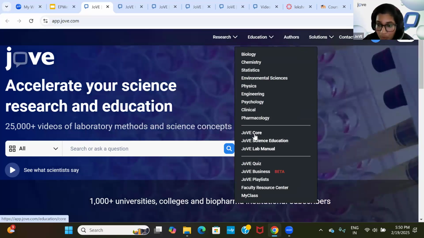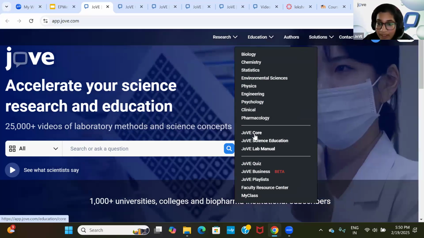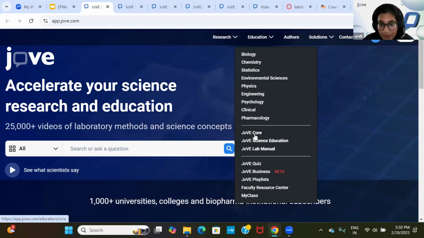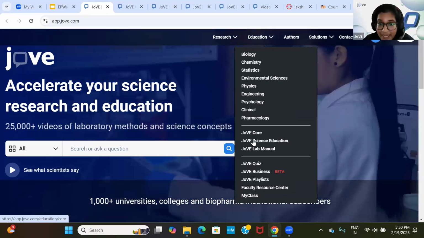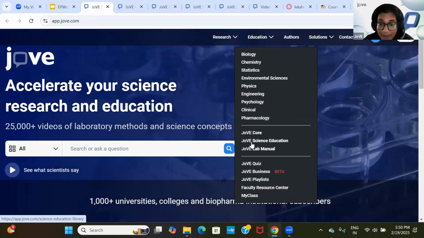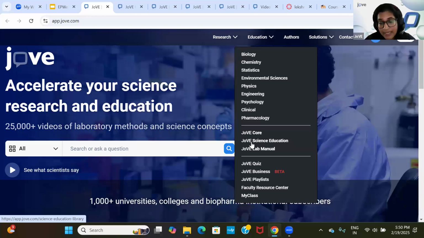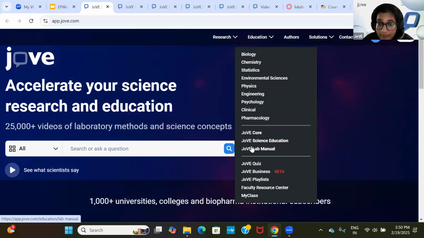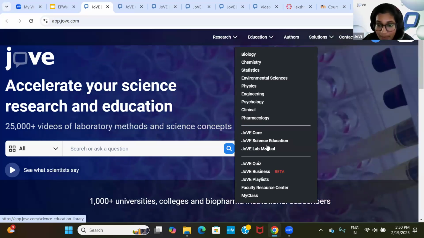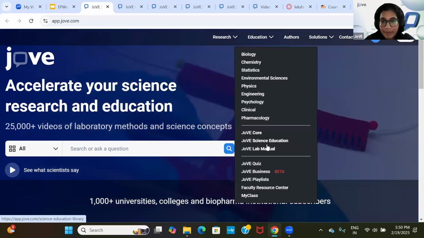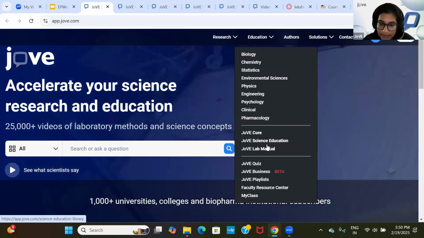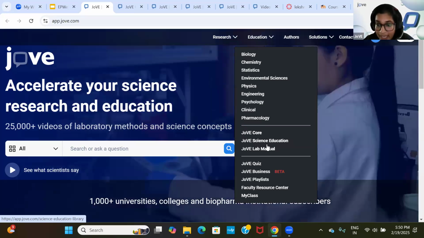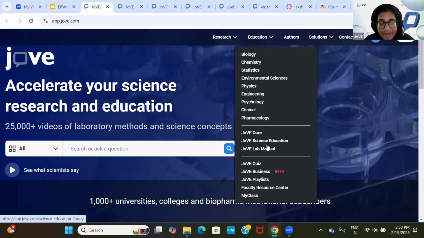It features JoVE Core, which acts as a video textbook using animations and real life experiments to explain undergraduate and graduate concepts. JoVE Science Education is a video library demonstrating scientific experiments virtually. And JoVE Lab Manual is an all-in-one teaching tool for any of the lab courses that you want to teach in the class.